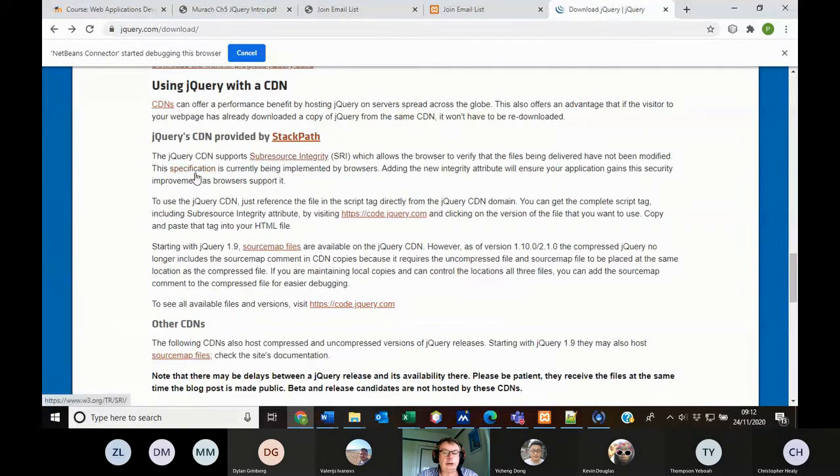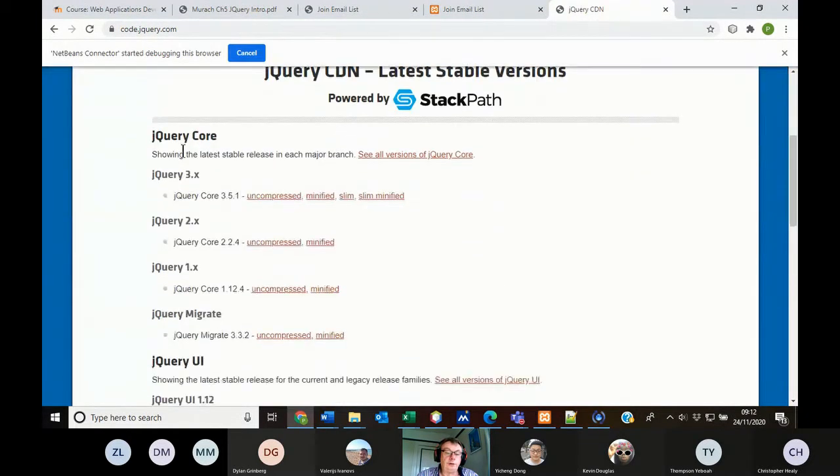So again, just go to https://jquery.com, and you've got the different versions of it there. Version 3 is the current one, 3.5.1. And again, you can download or link to the uncompressed version, or the minified one, which is the reduced one. There's a slim and slim minified one, which I'm not exactly too sure about. It's worth investigating them, but essentially they've scaled back on what's actually in them.